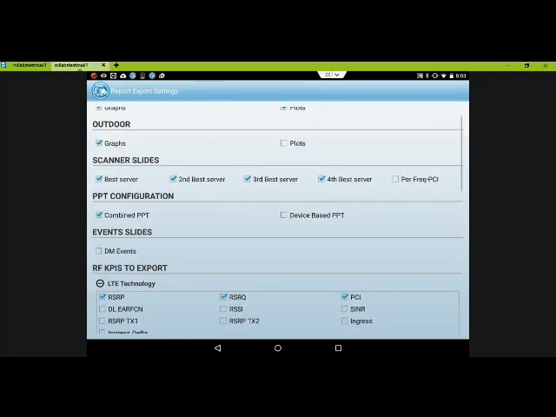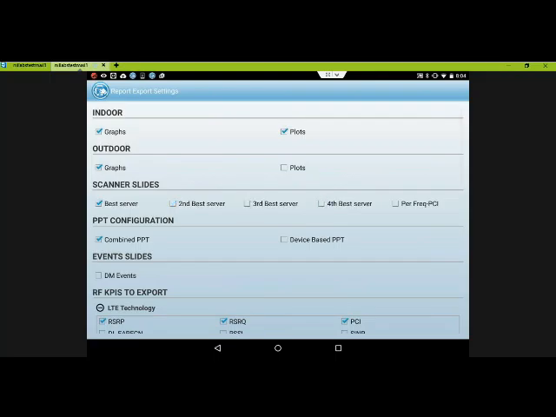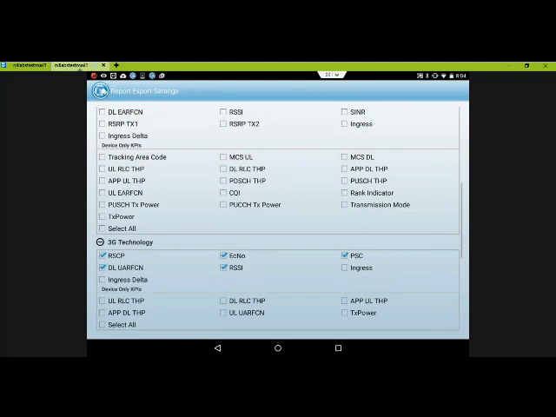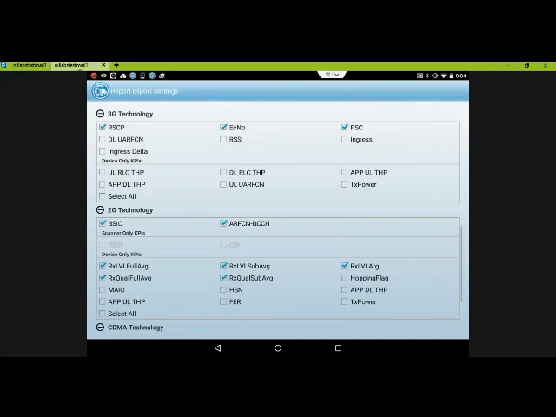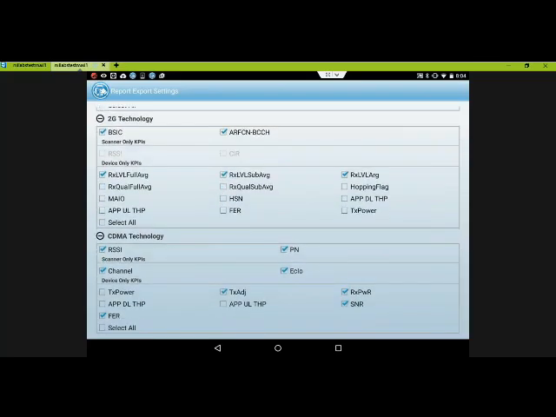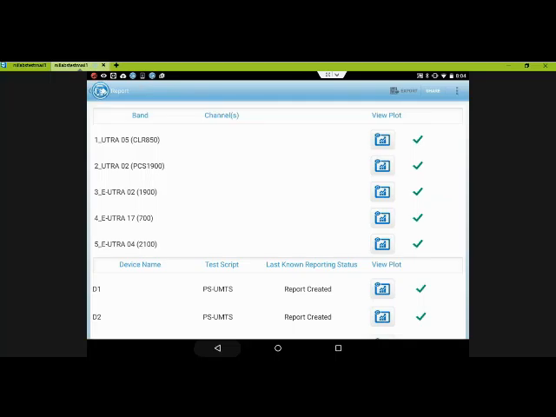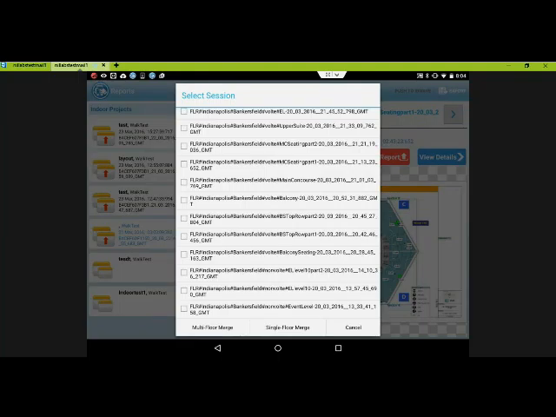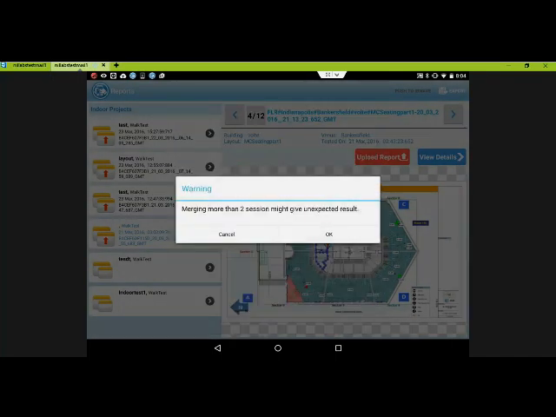The number of sessions you have selected from here, it will automatically create the selected files' PPT, the report, and you don't need to do the individual export and import for every session. You just click on multi-floor merge. It will give you a warning that maybe some sessions do not have complete data. Then it will show you that merging more than two sessions might give unexpected results.